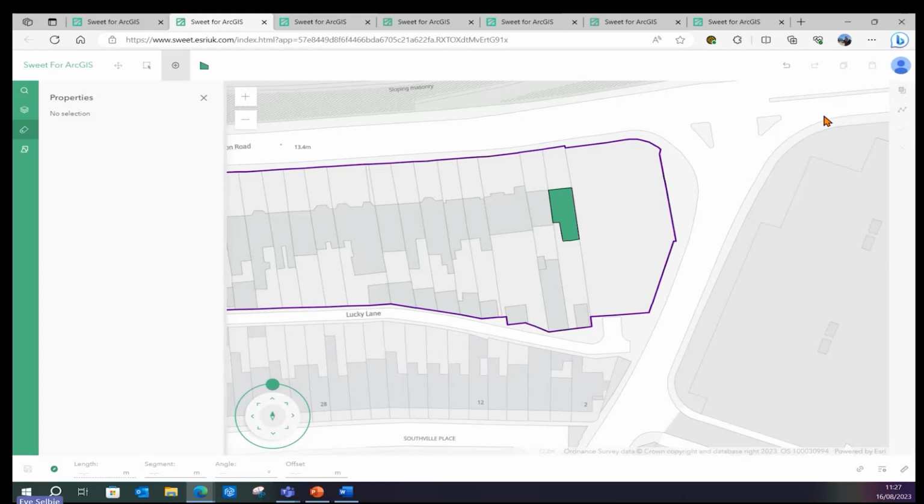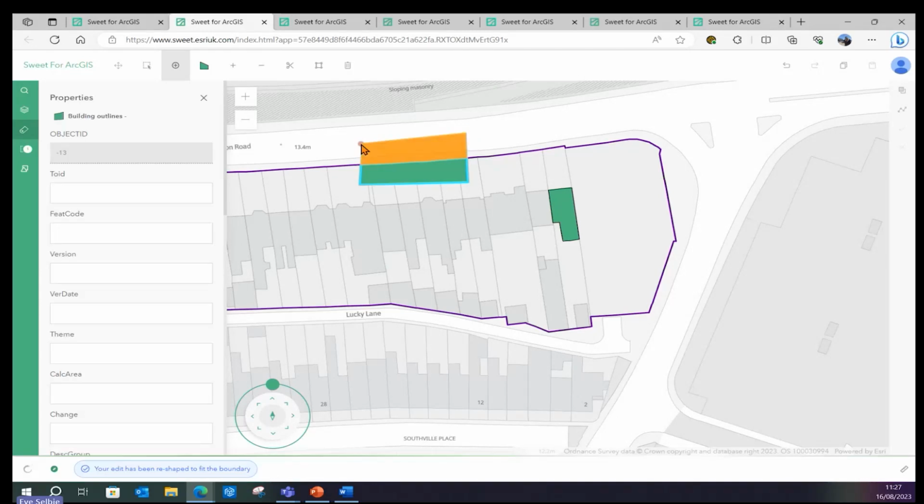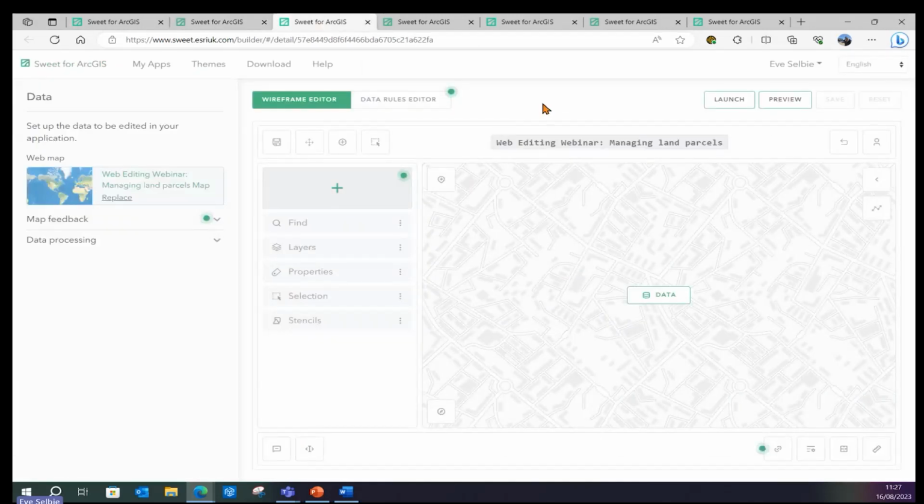So when it comes to editors making a potential mistake, such as creating a building outside of the area of interest, you can see that Suite automatically recognized this mistake and clipped the building to the specific boundary. So how would one go about building this? Let's now jump into our web editor.